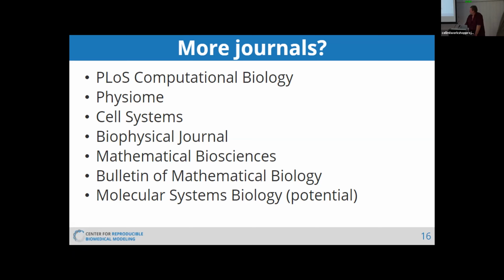But then working with other journals like Cell Systems, the Biophysical Journal, and others, how do you resource trying to do this kind of checking, which clearly reviewers are not doing, how can we address these if we want to try and help all these journals. Obviously, this is still a very small focused subset of journals.